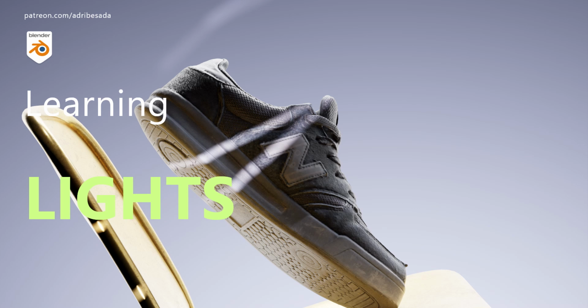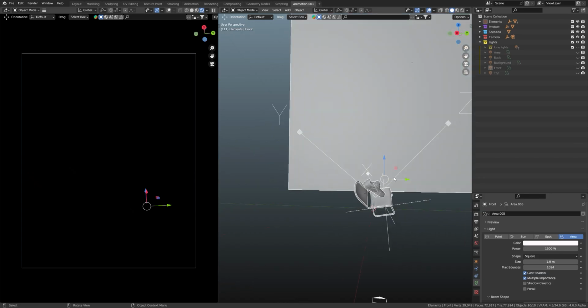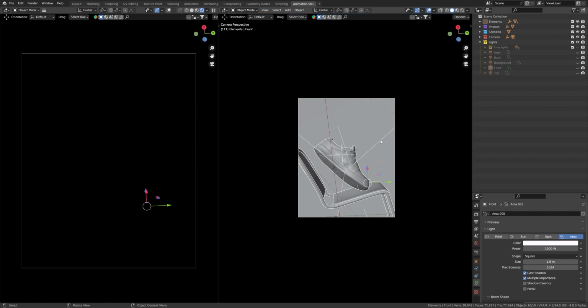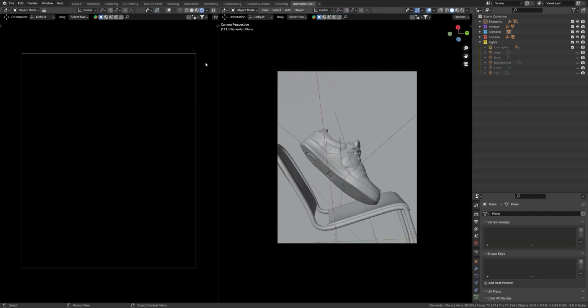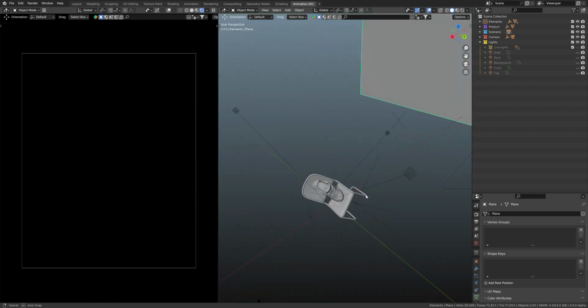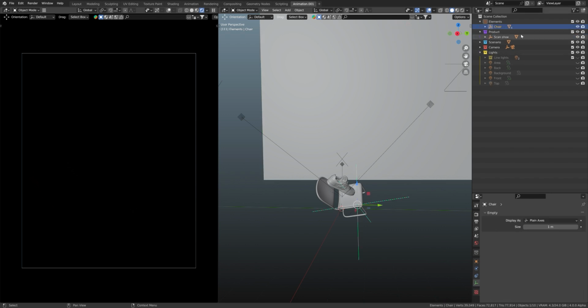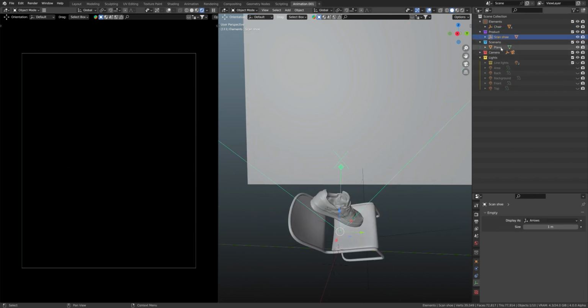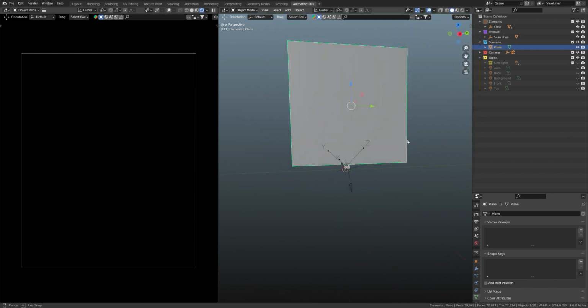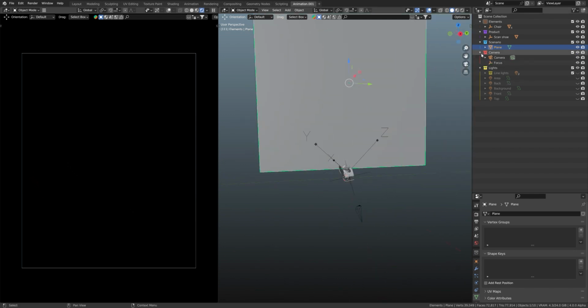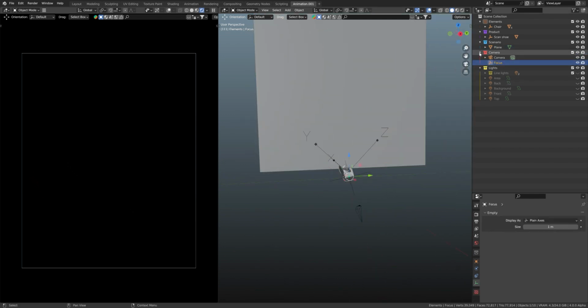We will start with this new video about lighting. So let's jump into it. Okay, so here's our scene with some elements, our product that is a New Balance sneaker. I'm going to show you the different categories. We must organize this and rename it. So yeah, the scenario with a background plane, our camera with a focus as an empty, and our lights.